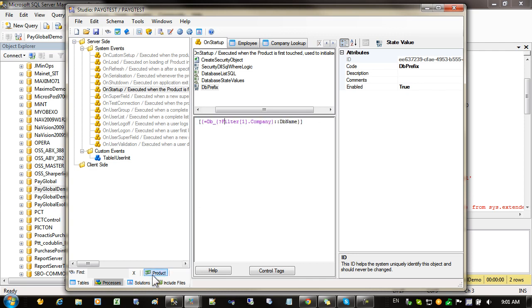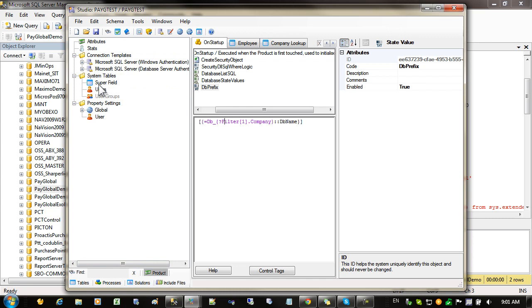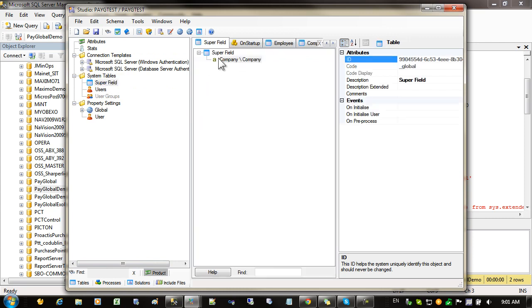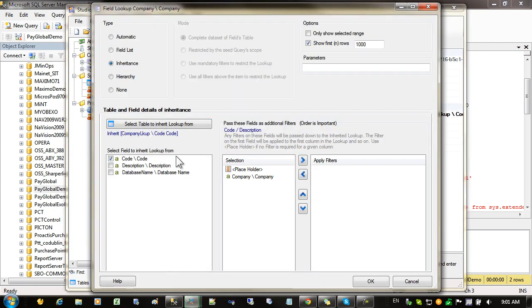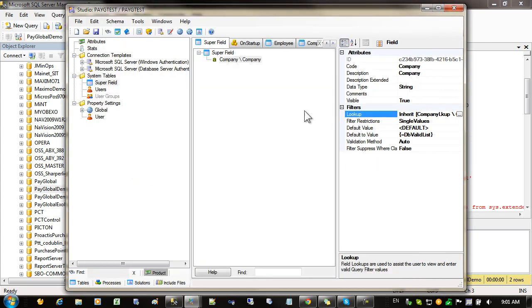Next, click on the product at the base and come to the property called Super Field. You can see that I've already enabled this Super Field logic. This is the code of the Super Field, and you can see that we have a lookup associated with the Super Field. This goes to a lookup table that displays the code and the description associated with the company. By default, I've set the default value to default.